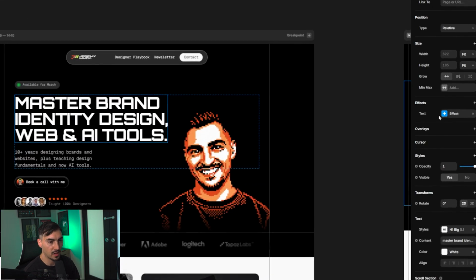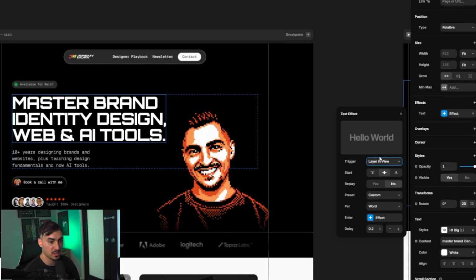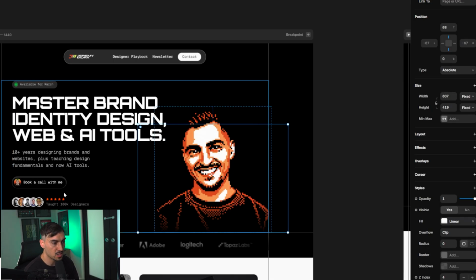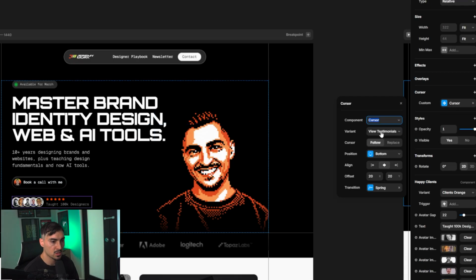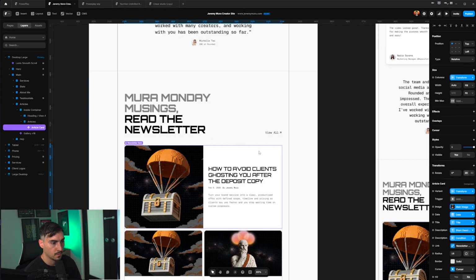So for example, if I click on this text, you go to the effects section, you can see they've got on appear, layer, and view. You can customize every preset: stagger, flip, blur. You can do per word. So that's in a text effect. You can do image effects. You can do cursor effects as well, which is popular. It's just really easy to add an effect. You can add scroll effects, scroll transforms.